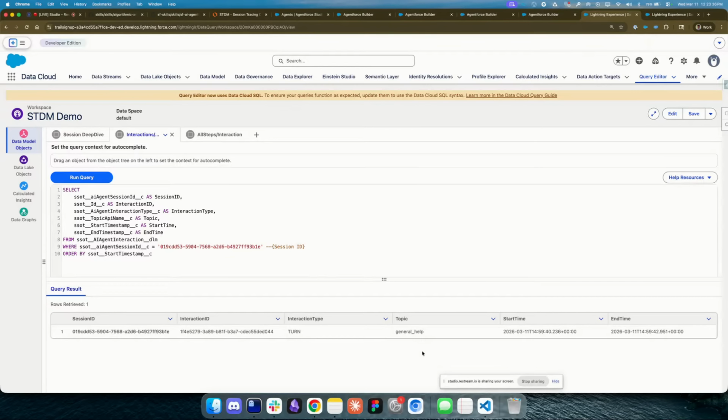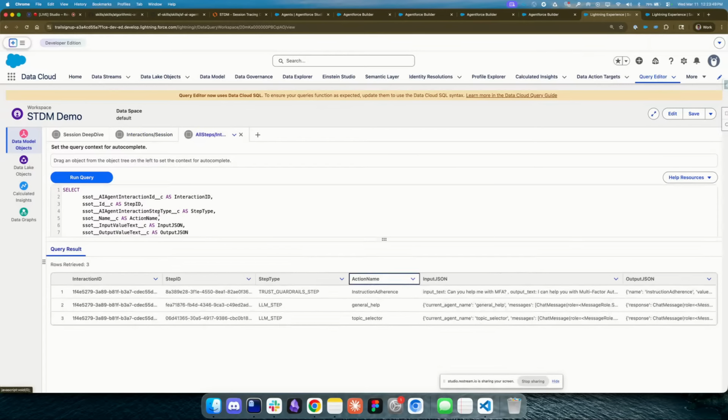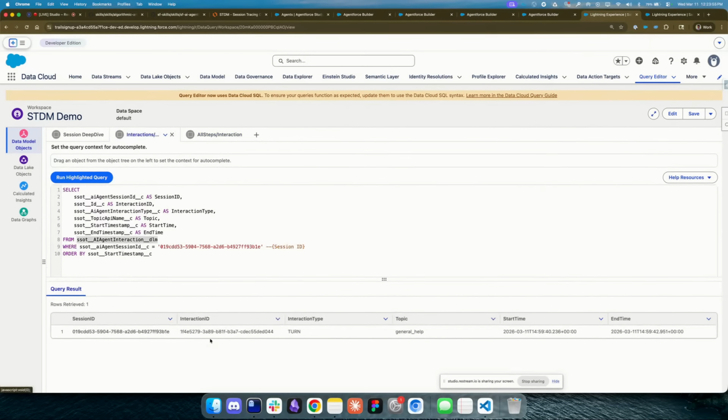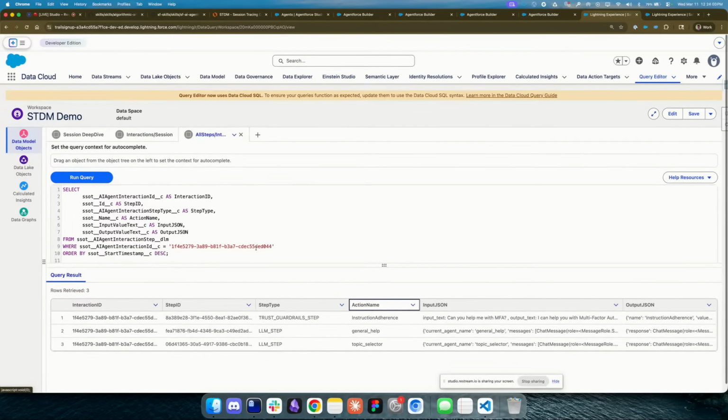Now we have an understanding from the interaction standpoint. Now let's drill down further, right? And this information is part of the interaction. And then if I want to further drill into interactions, you could see here I actually need the interaction ID. And this is the interaction ID we have.